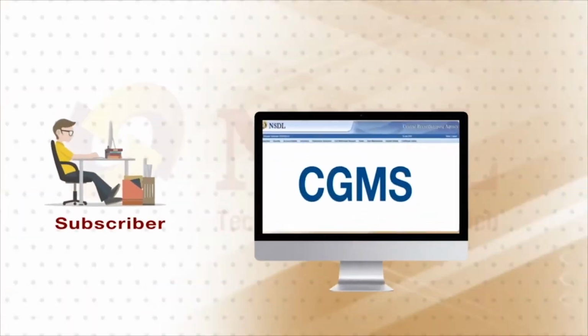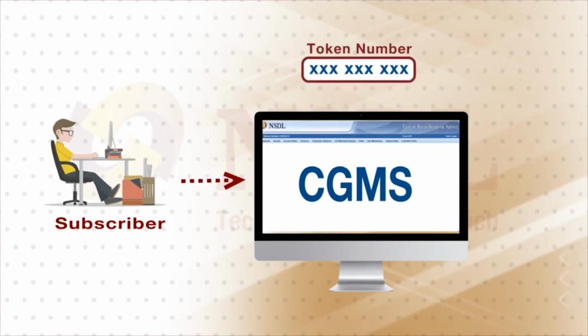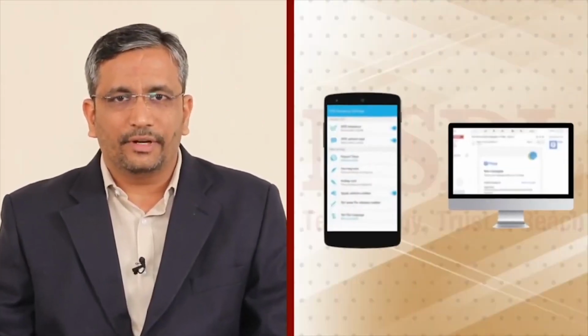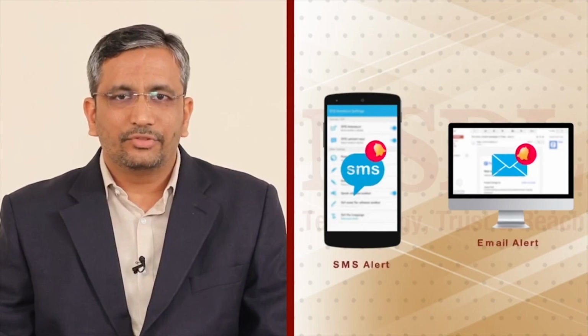Even if you are not an NPS subscriber, still, you can get all the information related to NPS through this medium. In both these options, the complaints are resolved using CGMS. In CGMS, a unique token number is allotted to each complaint, using which the status of the complaint can be tracked. You will be notified whenever a complaint is resolved or lodged.